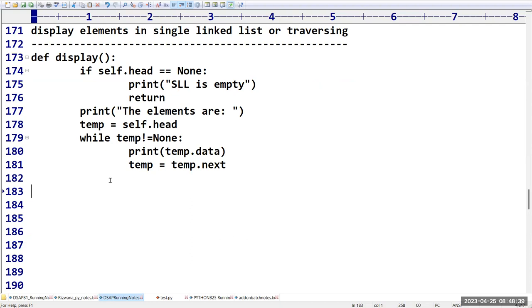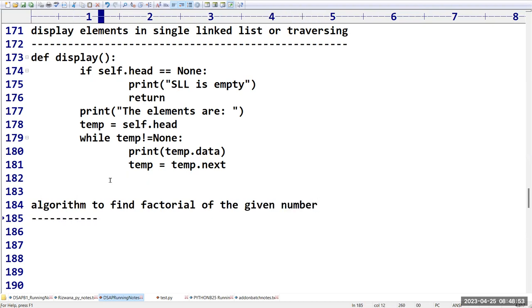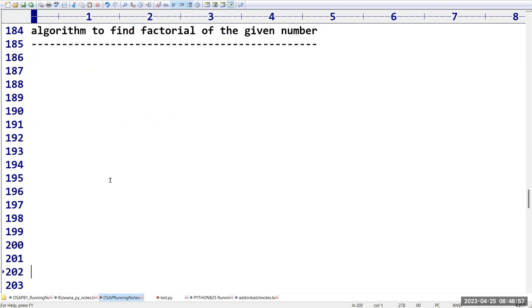Sir, now my next requirement, I will write a small code here. I want to implement an algorithm to find the factorial of a given number. I want to take a number and find the factorial of that number. For this, I need to write an application. How can you write it?